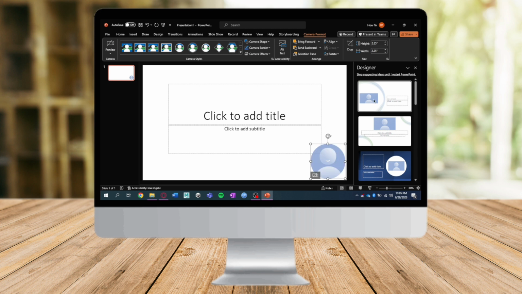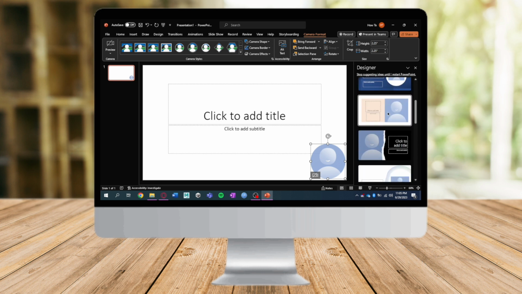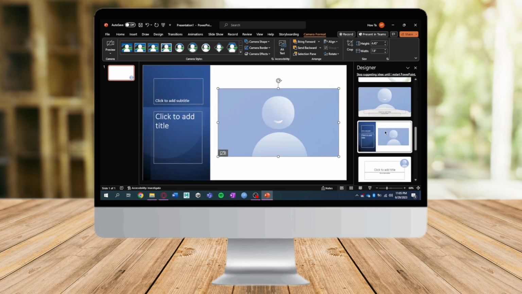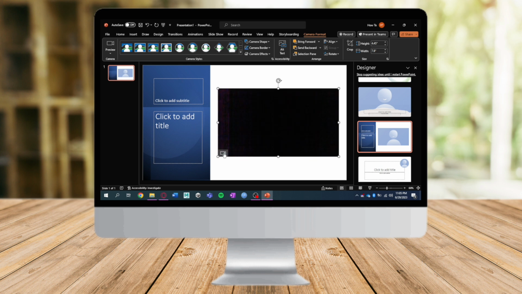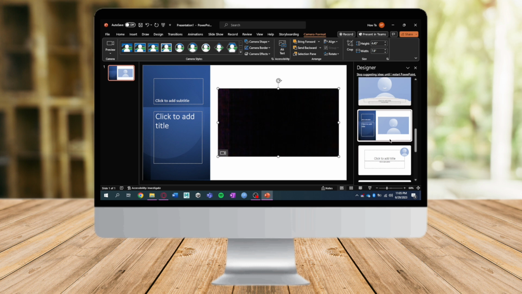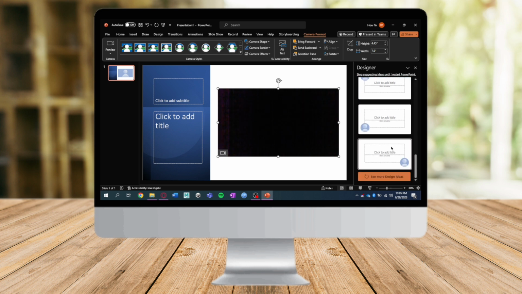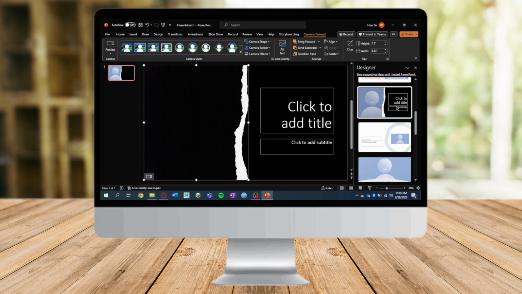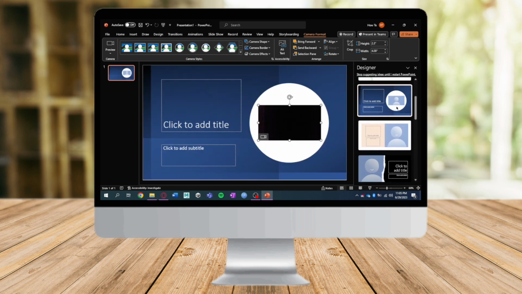In here on the right, you can see some designer ideas that you can use. For example, if I want to use this designer idea, then the presentation will actually add in something like this, and the camera will be as big as this. Also, you can see other design ideas right here, like this one, and also this one right here, and also this.